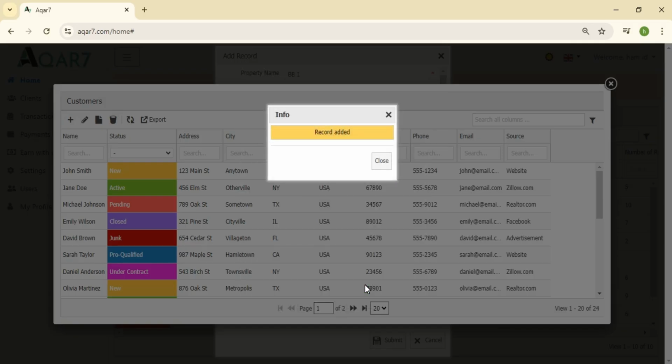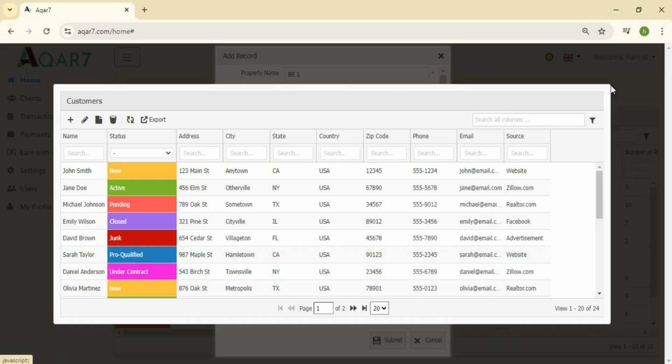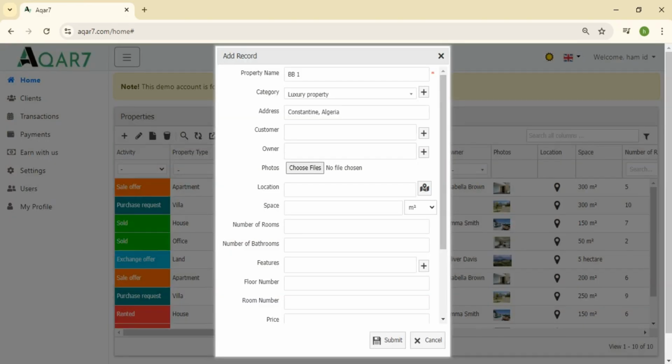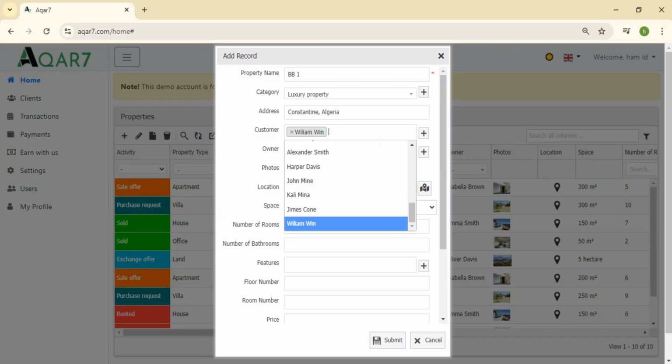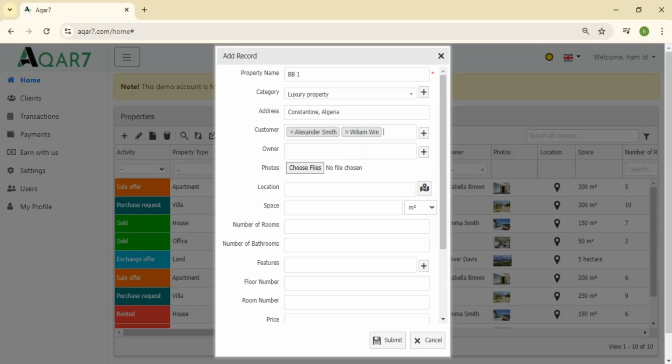Next, go back to the customer option, and you'll see the new customer's name added at the end of the list. Alternatively, you can find it by typing their name for an automatic search. If multiple customers share the same activity, you can add more than one customer by simply clicking their names from the customer list.